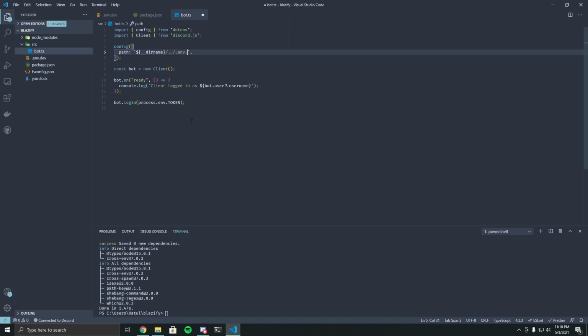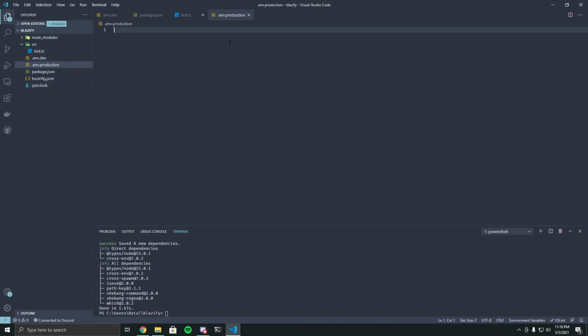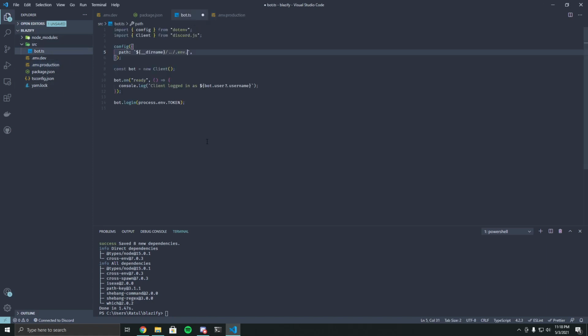So here what happens is in .env dot, it will be either dev or production. So it might be .env.production, so it can be production or dev. What we will do here is use process.env.node env to determine if we are in development or production, and it will just take in the envs depending on that.